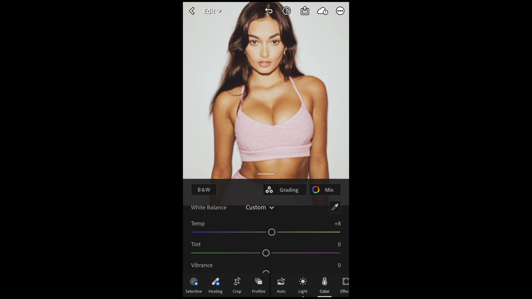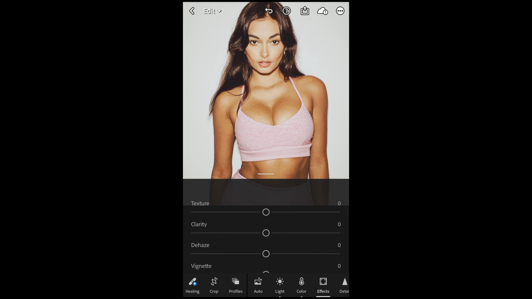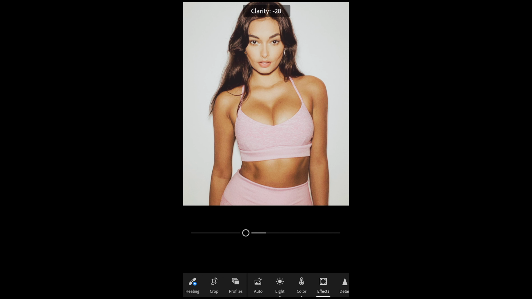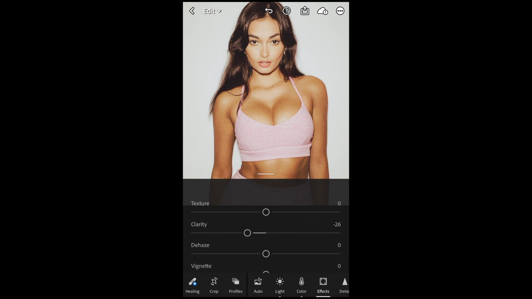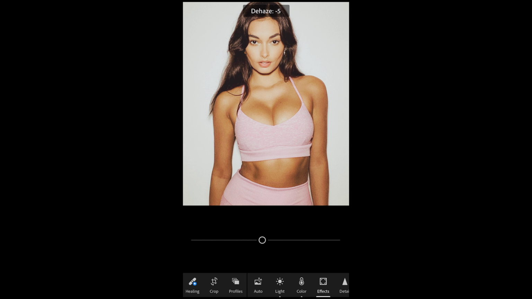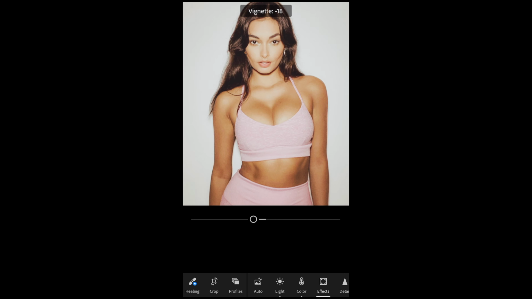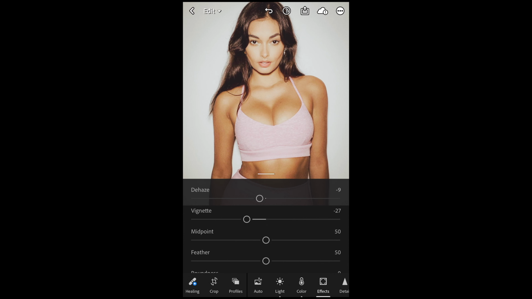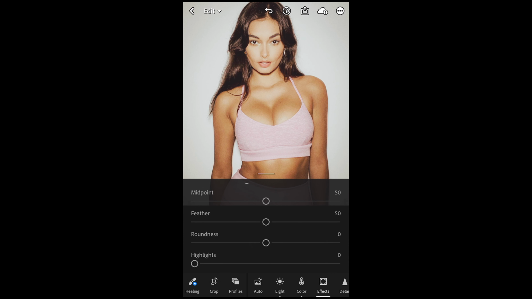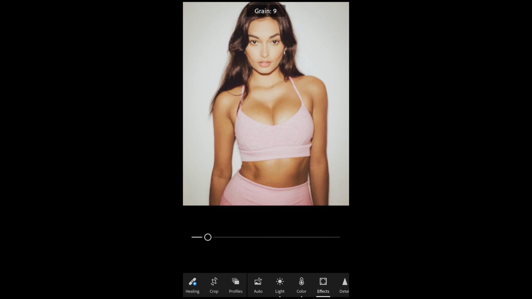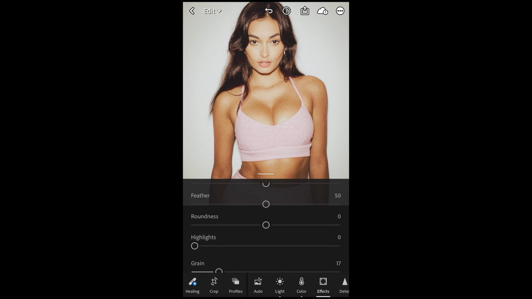Then we're done here. We go over to effects. What you want to do is pull down the clarity to -26, and we want to pull down the dehaze as well a little bit to -9, and we want to pull down the vignette as well to -27 just to create a little bit of a dark circle around the image. And of course, we want to add some grain to around 17 right here, and we are done. And this is it, guys. Here's a little before and after, and I think we came super close to that real Kendall Jenner inspired Polaroid look that she posted on her Instagram account.